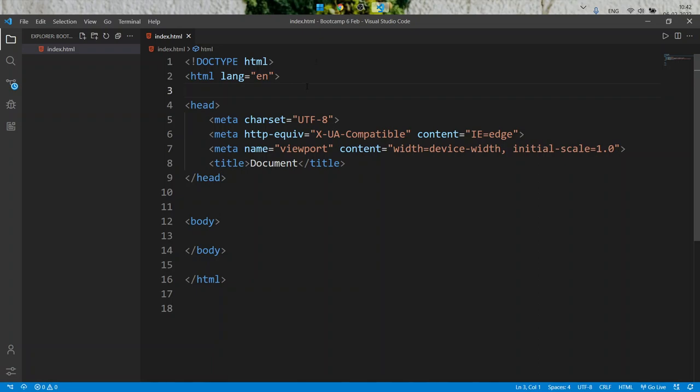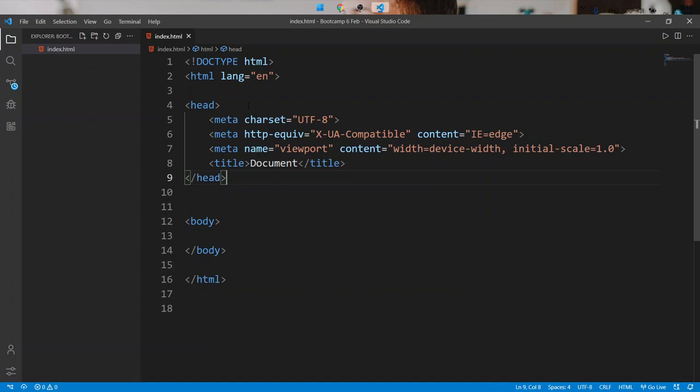Okay, so that's it. Then we have the head and body tags. What the head tag does is that whatever content is inside the head tag, we are not able to see. First there are two meta tags. The character set is UTF-8, which is for encoding purposes. So we are using the UTF-8 character code. The other meta tag is X-UA-Compatible, with the content IE=edge. So this content is visible to Internet Explorer and also to the Edge browser.